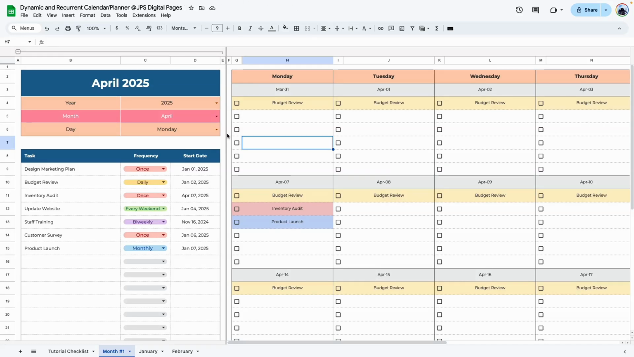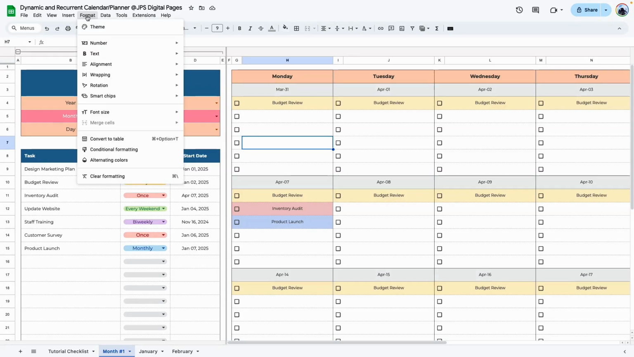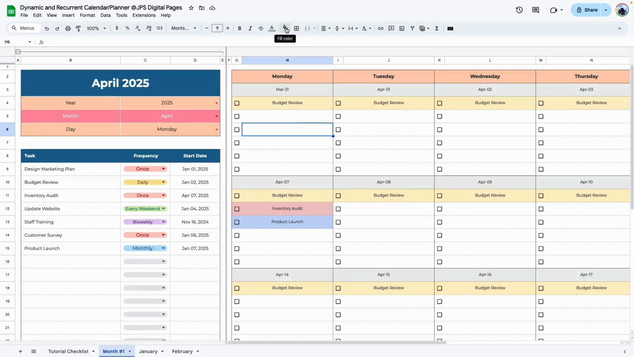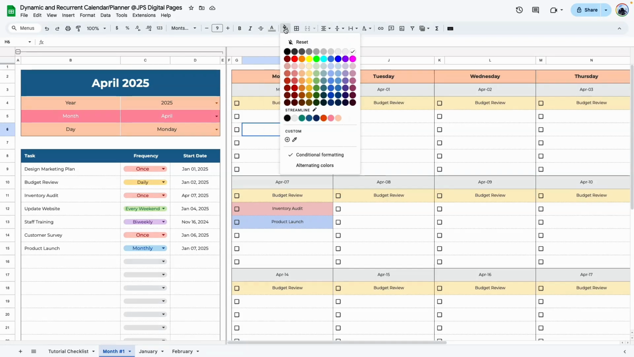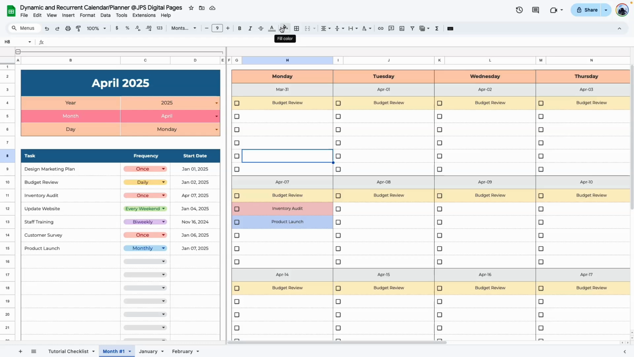To access the conditional formatting, you can go to Format, Conditional Formatting, or go to Fill Color or Text Color. So either of them, it doesn't matter. Click on that and you see the conditional formatting option shows up here. And if I choose Fill Color, you can see it shows up here as well. So you can access it from either place.